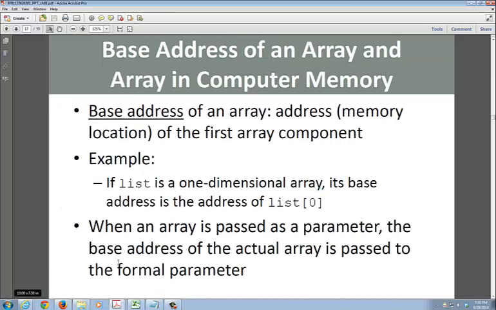Base address of an array and arrays in computer memory. The base address of an array is the address of the memory location of the first array component. If a list is a one-dimensional list, its base address is defined as list element 0. When an array is passed as a parameter, the base address of the actual array is passed to the formal parameter. So what this is saying is that you're passing in the memory address of whatever the element is, and that goes through the memory address of the formal parameter that comes across it.